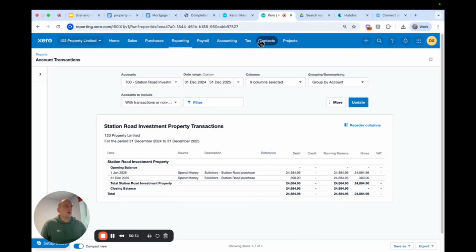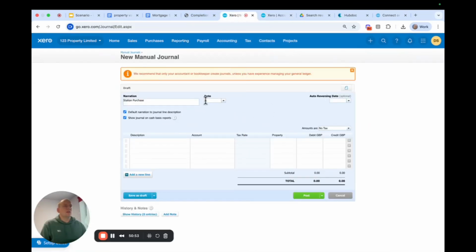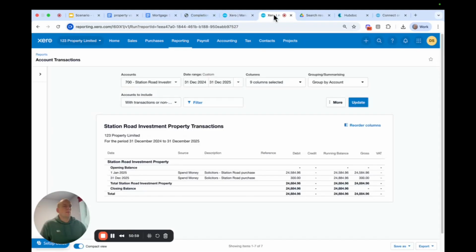What we're going to do now is start adding the details into our manual journal. The first thing is, what was the date? So we check on the completion statement. Normally it'll give you the date when the completion took place. We can see from here that it probably took place on the 1st of January 25, but normally the completion date will give you the actual date. So we're going to put the date in here. Put Station Road purchase, and we said it was on the 1st of January 25.